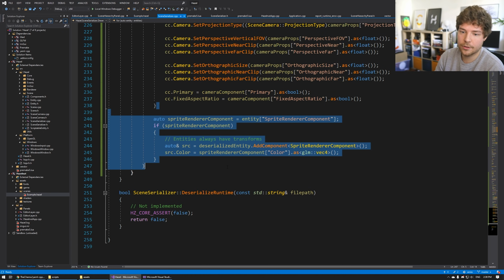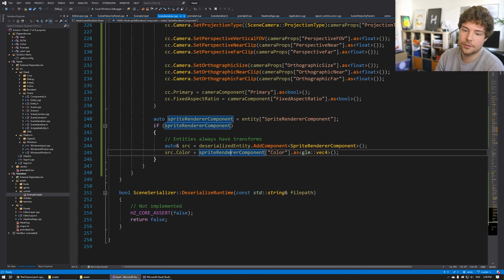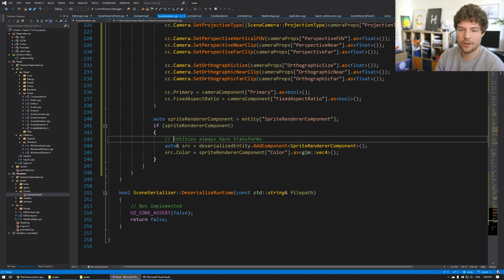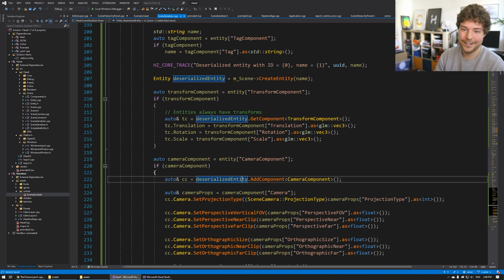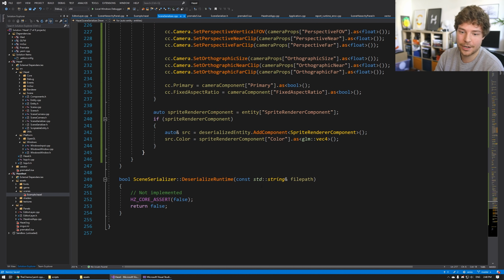Anyway, very straightforward. Sprite render component, deserialize it as a vec4, and then set it into the component when we add the component. Really easy. I don't know why that code is there. I must have copied and pasted the transform component where I was writing it. All right.